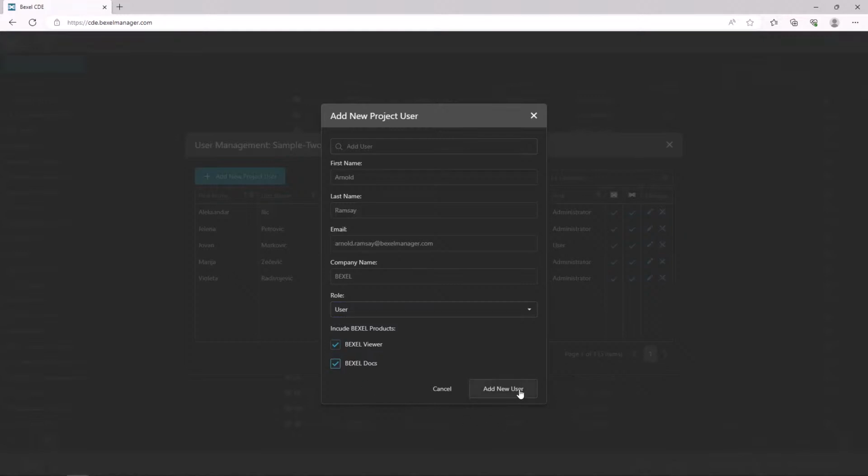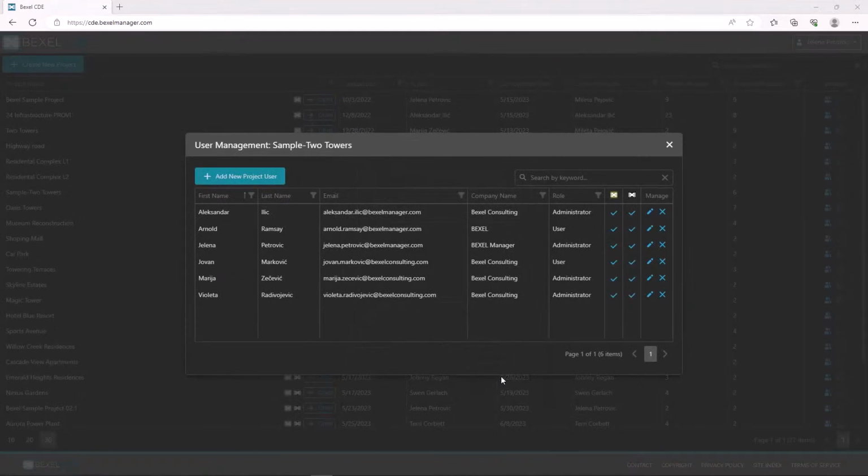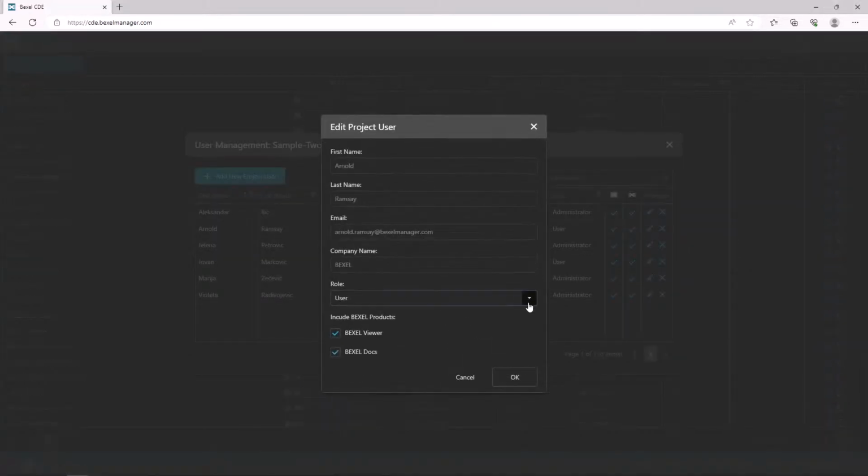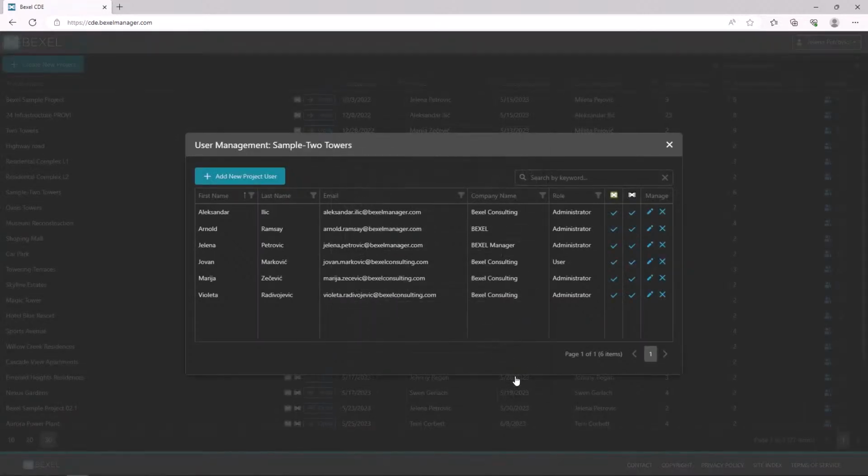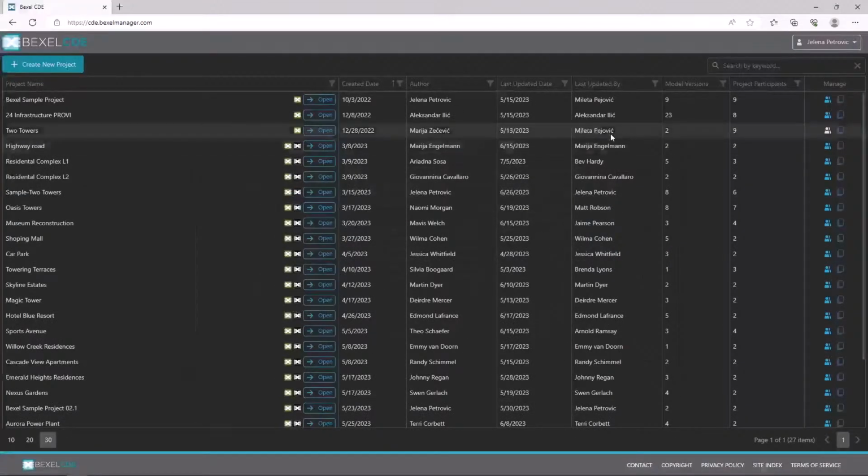Click on Add New User command and the user will be added to our sample project 2 Towers. What is new here is that I can edit a previously defined user role and change the BEXEL products included by clicking on the Edit Project User icon. A new window opens where we can make desired changes. And of course, I can remove a user from the user list with a simple click on the Delete Project User command.